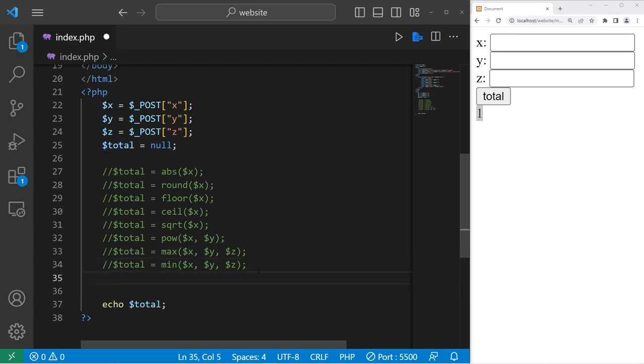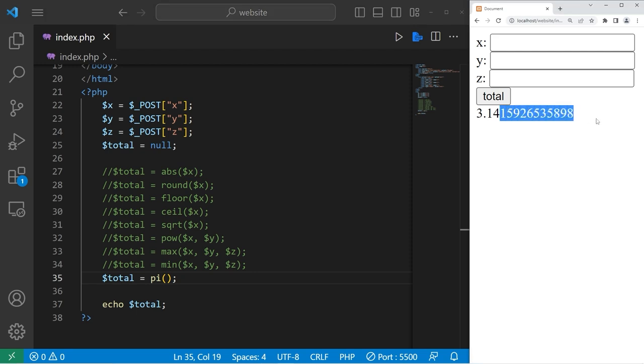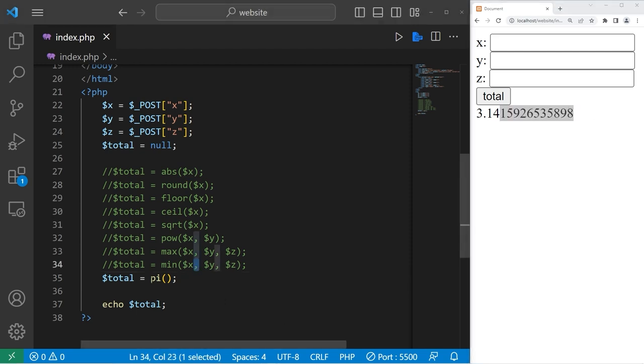The next function is an unusual one. It is the pi function. Total equals pi function, so add a set of parentheses. This will print 3.14 and the remaining digits of pi. If you ever need pi, you can use the pi function.